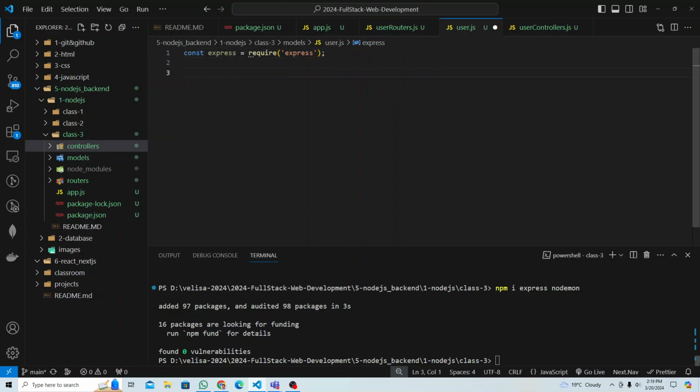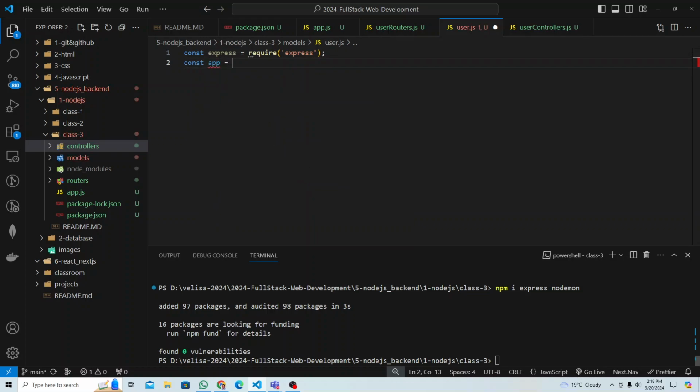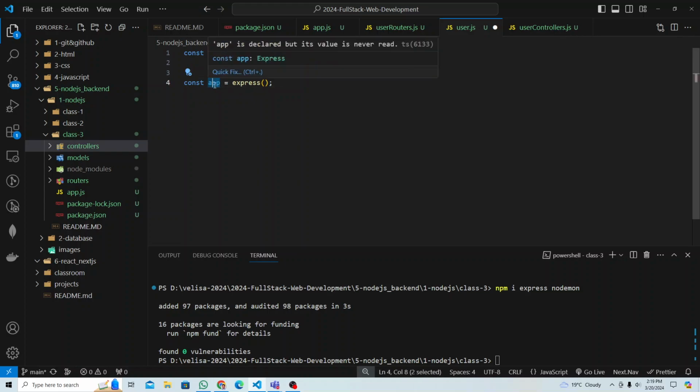And once I have that express, I can create an app now. So const app, basically you're running that express function so that you have access to all the functionality that comes with express. You just have to execute this express function, and it will give you all the functionality to use, which is stored here in app. Now this is the object. App is the object. So the first one is app.listen.